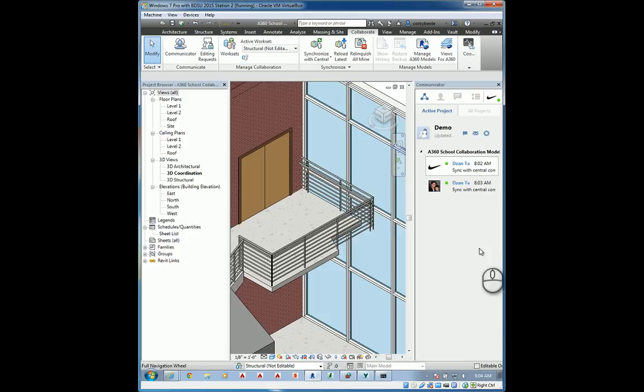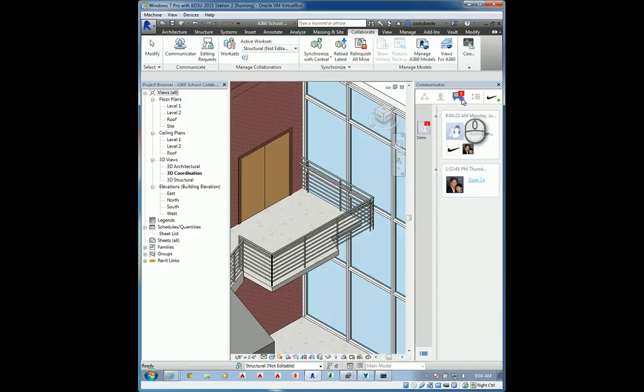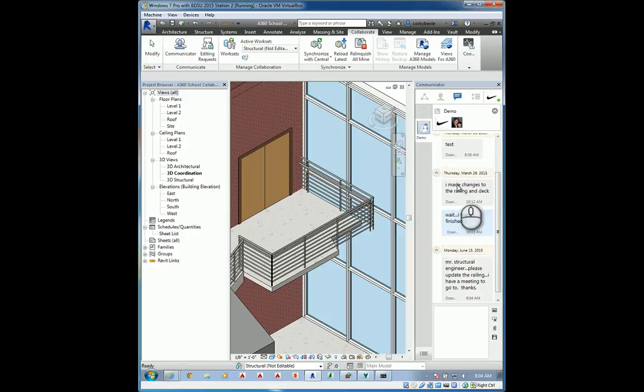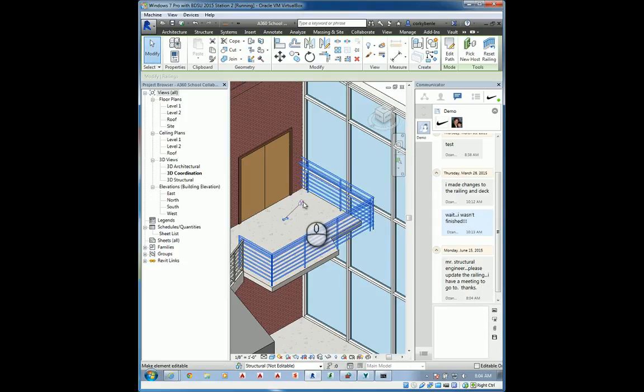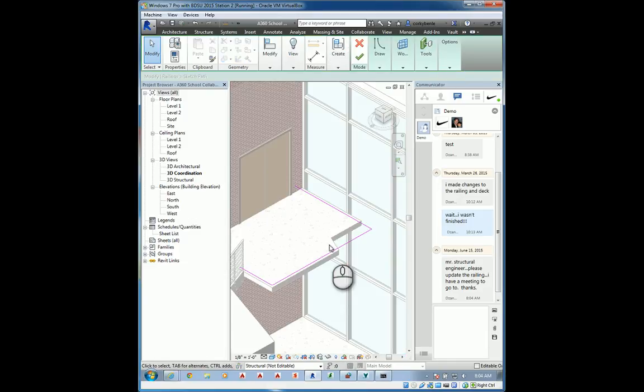Back over here, you can look over here at the messages and there's an alert pop-up here. If I click this, I can select that and it will automatically tell me, hey, somebody's giving me a message. So I'm going to select that railing. I'm going to make it editable. And now I can edit that path.